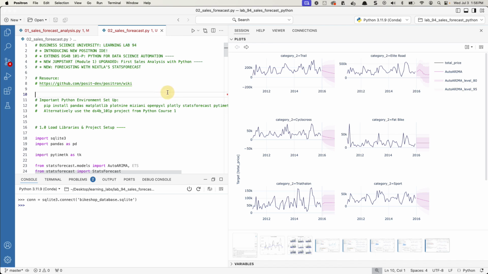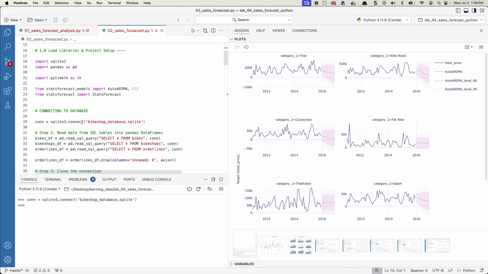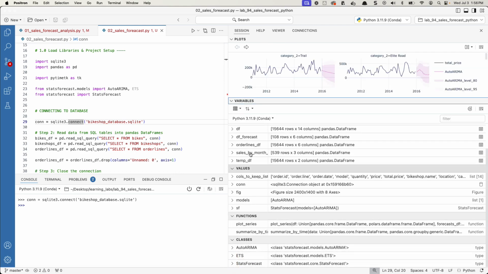So, things that I love. First off, this is a cool little feature. If you run a SQL database or if you connect up to a database and you have that connection object, you can actually view that connection object. So I'm going to go down here to variables. And this is normally where I would go to see my databases, my data frames. I want to know what data sets I've got in here.